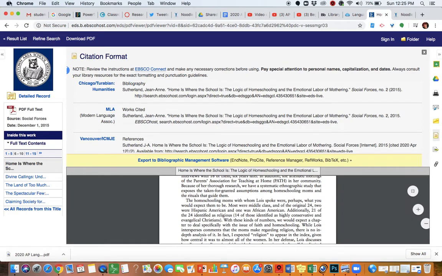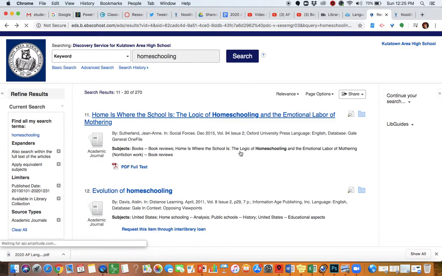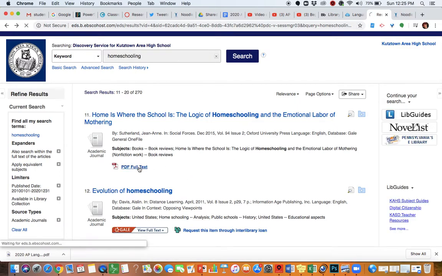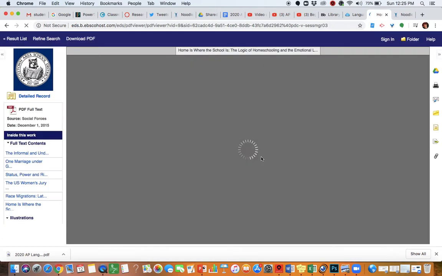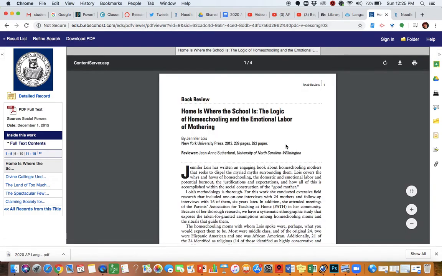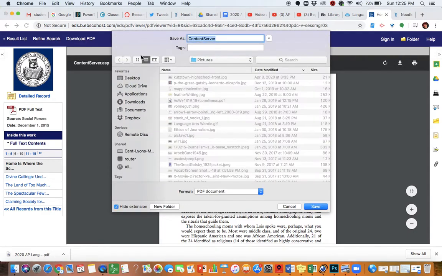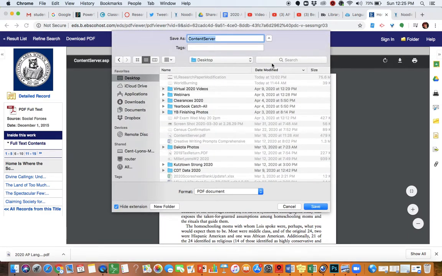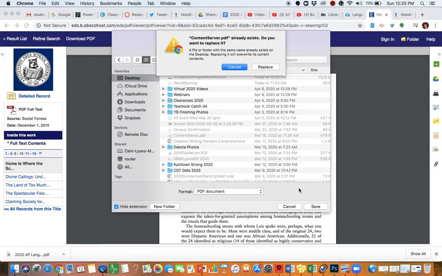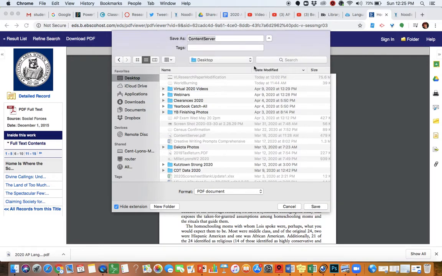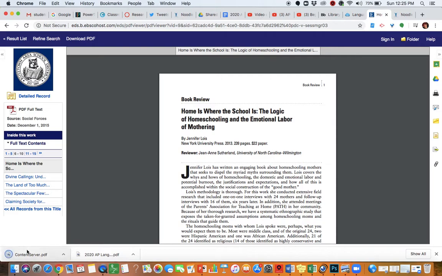Again, if you have the PDF full text, it's always nice to take that. So click that and then save it onto your computer in some folder where you're gathering your research. So again, to do that, once you have this bar, if you hit the download button, I'm just going to throw it on my desktop for now. It says content server, save it. And hey, it already exists. Okay, well, let's replace it. And then if I click that, it should be the article.